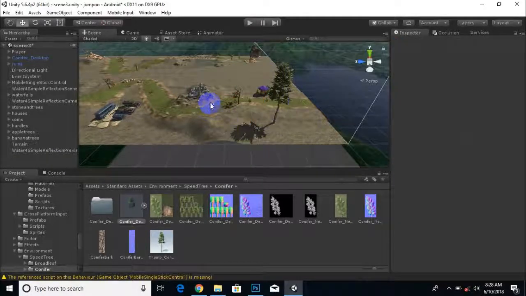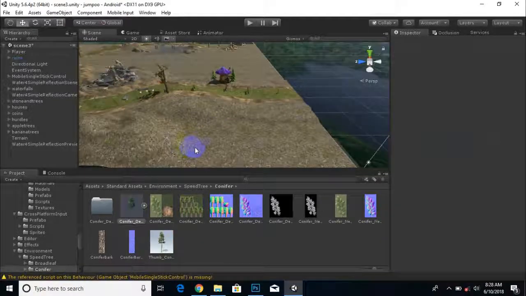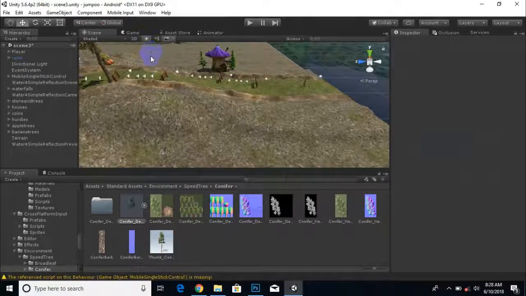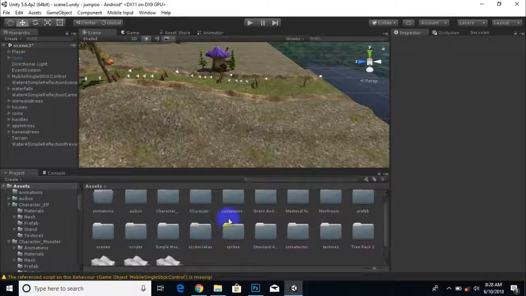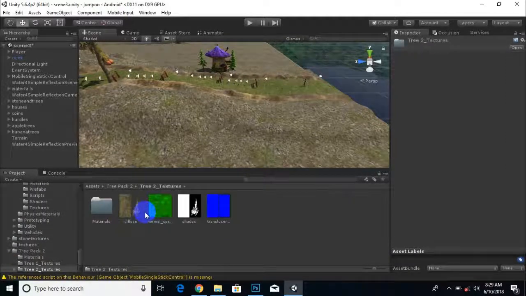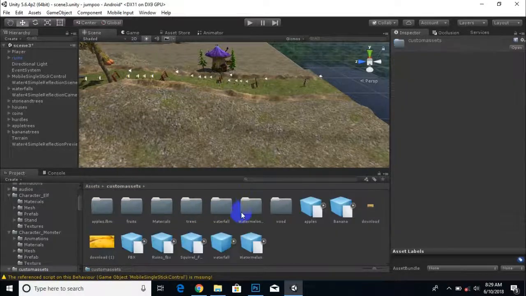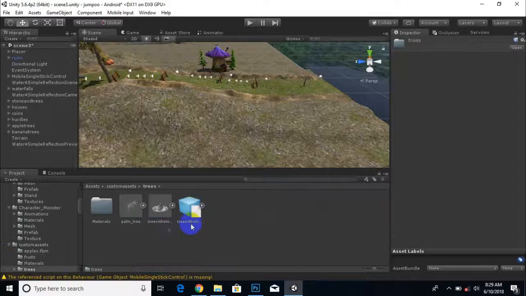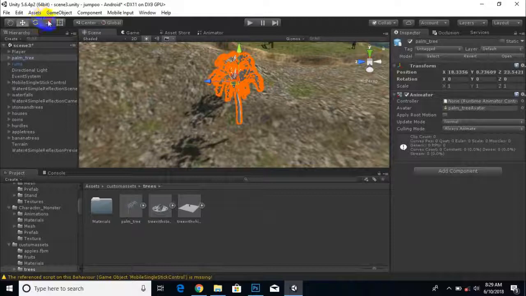This is the first method of adding trees, which is time consuming, and we would need too much time to create our scene by this method. You can also download and import your own tree assets. In my case I have already imported some trees, for example this tree pack, and we can use these trees as well. I have also imported some trees here in custom assets, so we can choose these trees for using in our game.